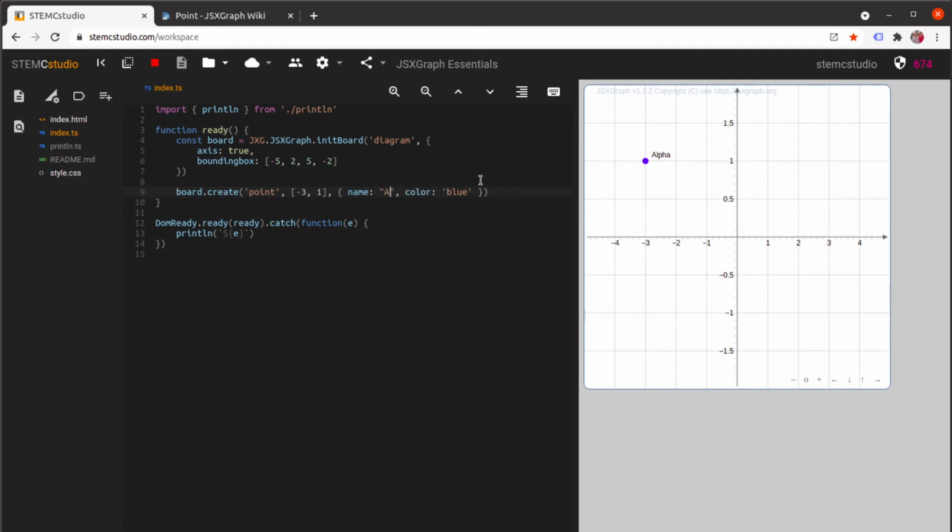All right, so let's keep it a little simple. We'll change our name back to A, and let's create another point. I'm just going to copy this line. It's the simplest way to do it. And let's put the point at the location, say 1, 2, something like that. And oops, we're off the diagram a little bit.